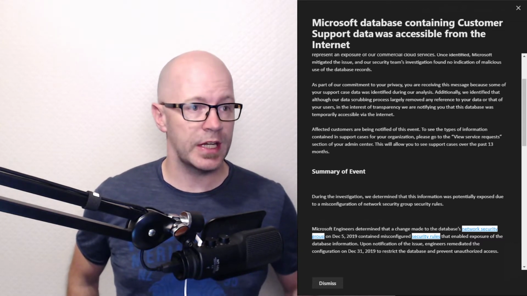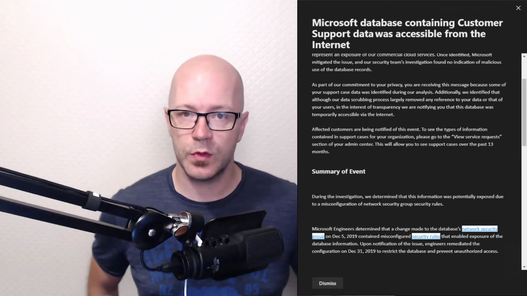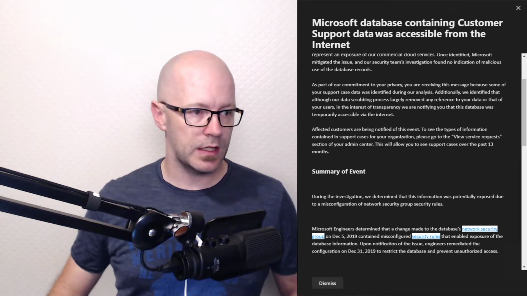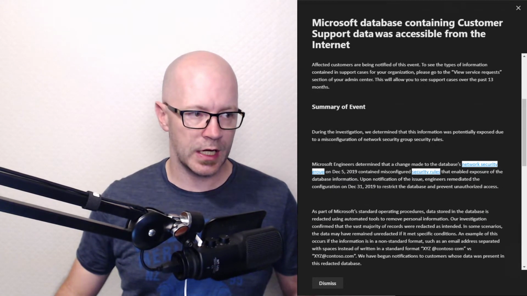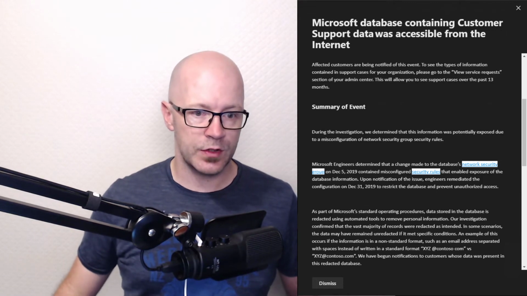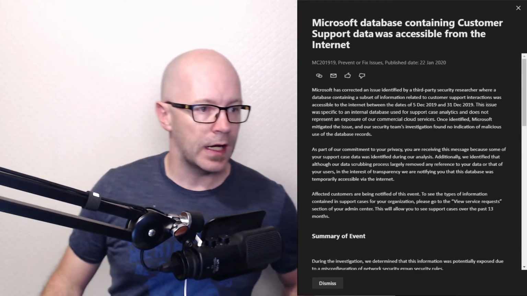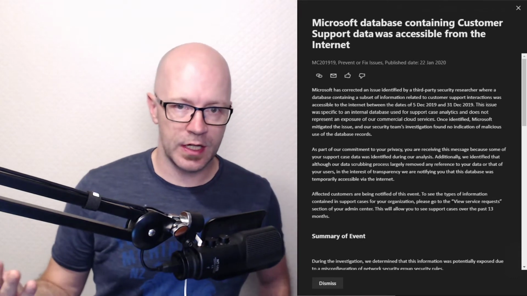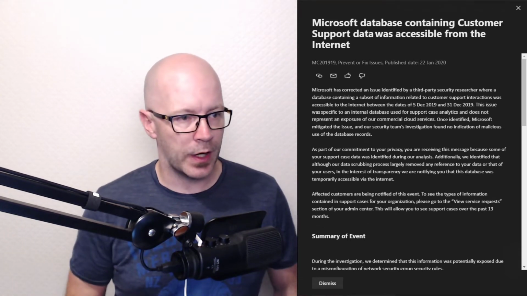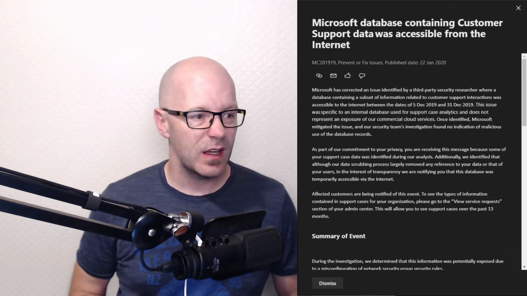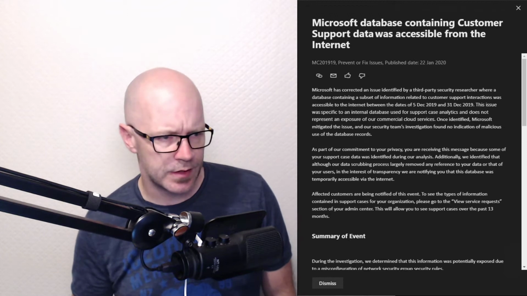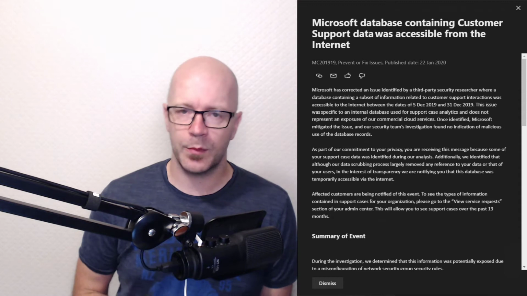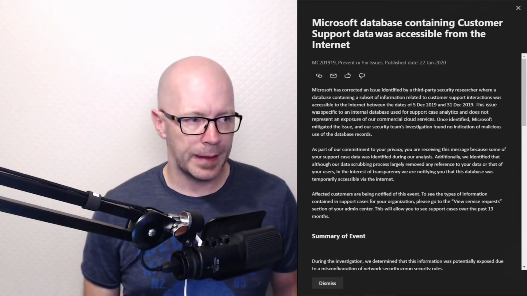So, Microsoft database containing customer support data was accessible from the internet. The details around this are very much like an explanation to say, hey, this is what happened and this is where things went wrong. Like a lot of these weaknesses, it was found by a third-party security researcher. They found that this database that contained customer information was open between the 5th of December and 31st of December, and it was an internal database for support analytics.